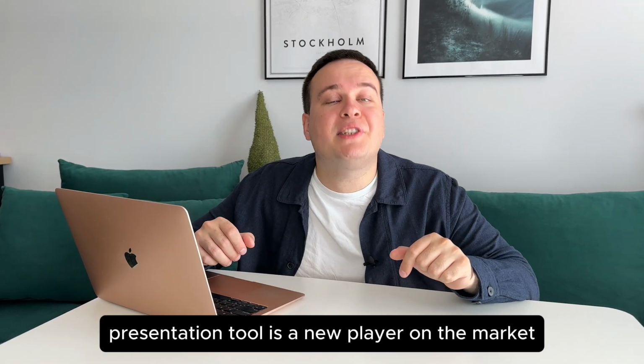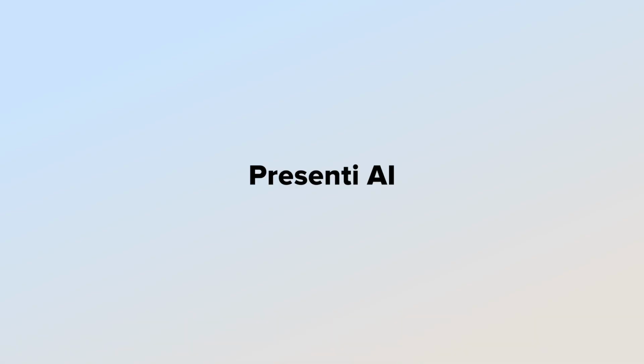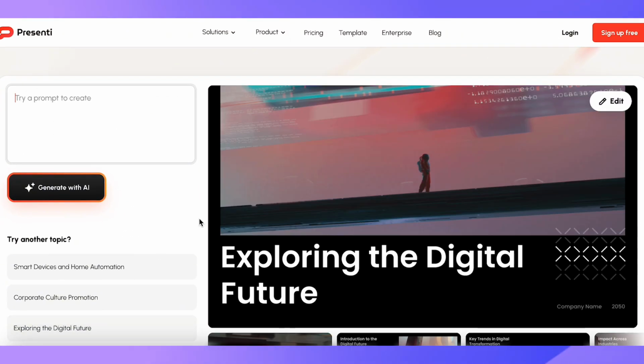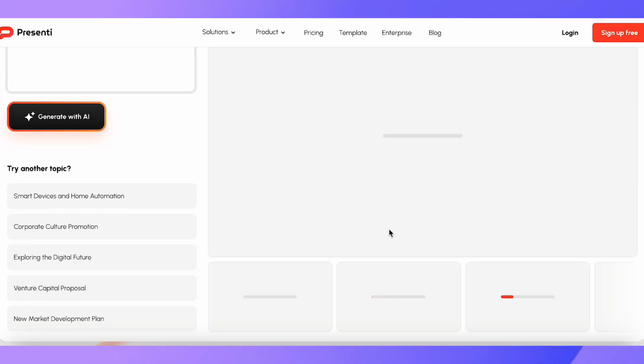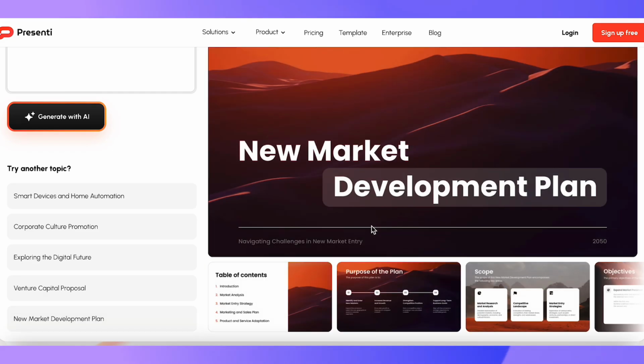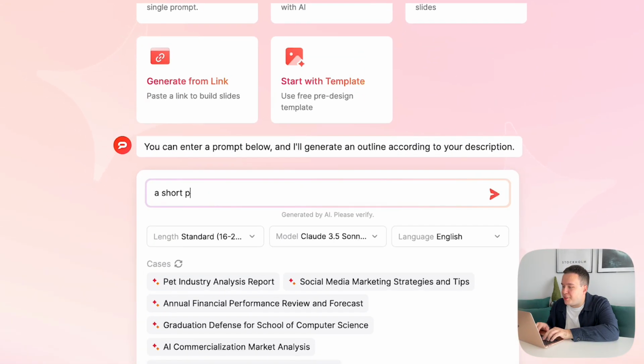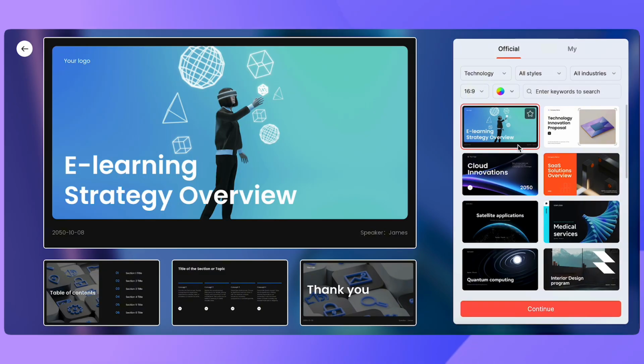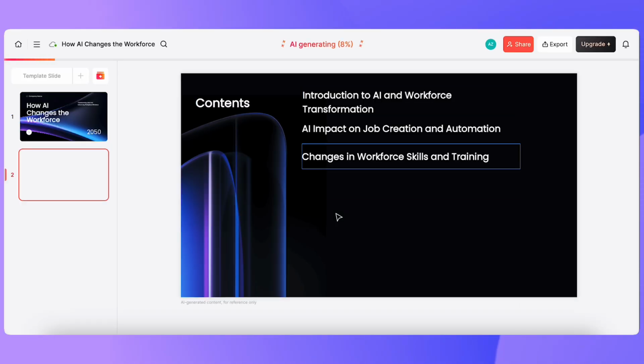Alright guys, the first AI presentation tool is a new player on the market and it is called Present AI. Present AI works pretty much like most other AI presentation tools. You just tell AI what kind of slides you want and it creates them for you. So I want a short presentation on how AI changes the workforce, showing some stats. Then I just click generate, pick a template and wait a few seconds while it builds the presentation.